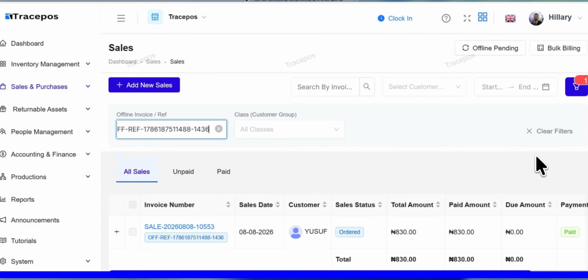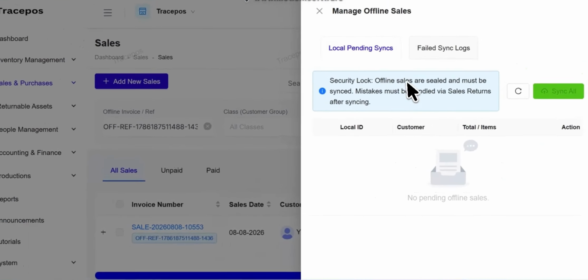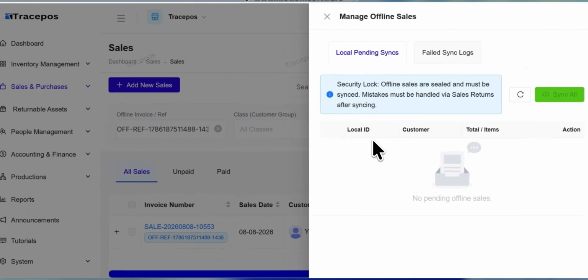Then you can also manage offline orders. As you can see, these are orders that have not been synced. Look at what it says, the security lock: offline sales are sealed and must be synced. Mistakes must be handled via sales returns after syncing. So if the products have not been synced, they will all appear here, and you can perform an action to sync those items.